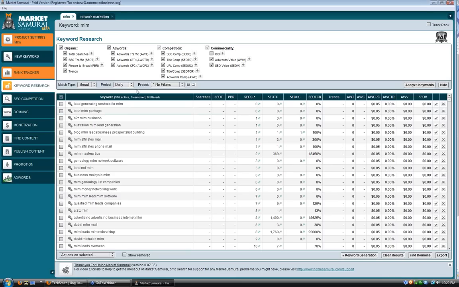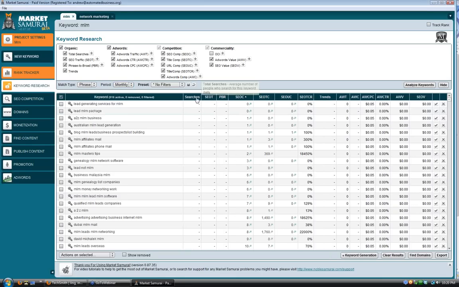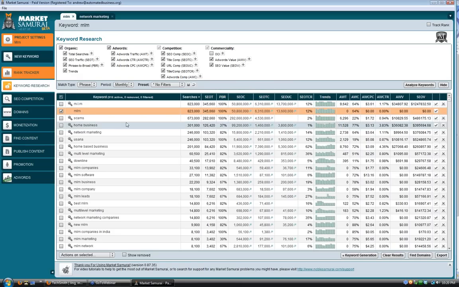Okay, so we'll change it to phrase and monthly, and then number of searches. Okay, so you'll see here. Let's use this. Okay, MLM company. Here's the number of searches. Here's the search engine competition right here.